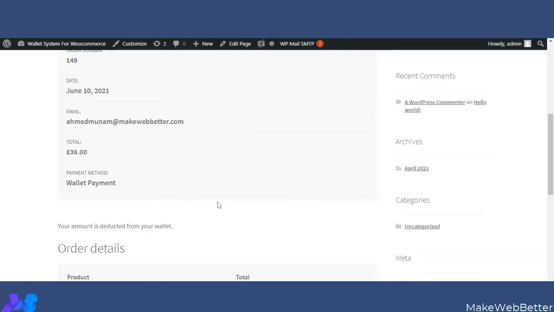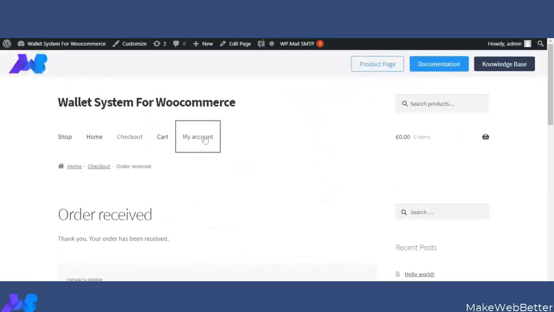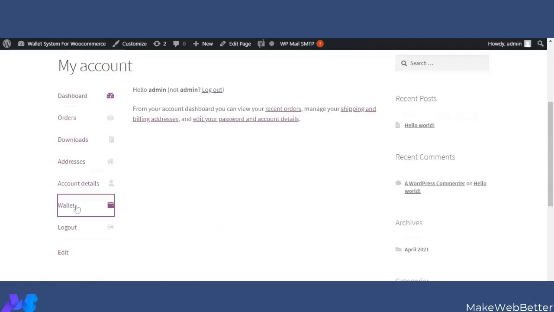Now let's see how the customer can see the transaction details of the wallet, make a withdrawal request, or add money to the wallet. So now let's go to my account and click on wallet.